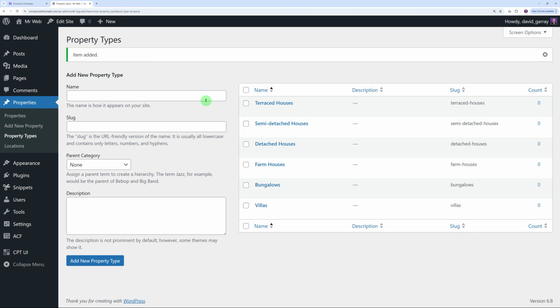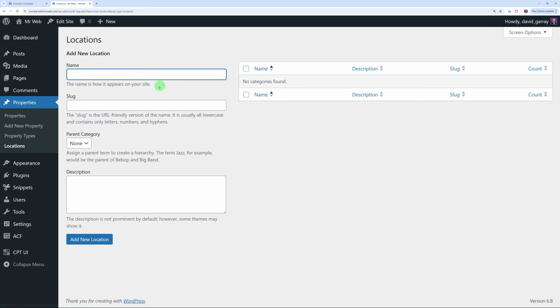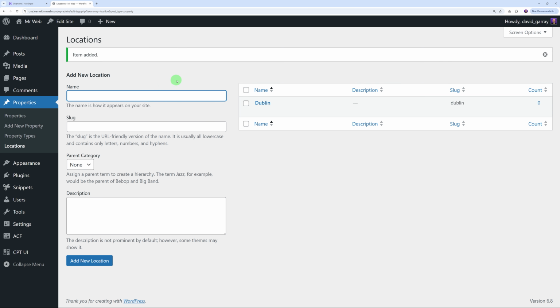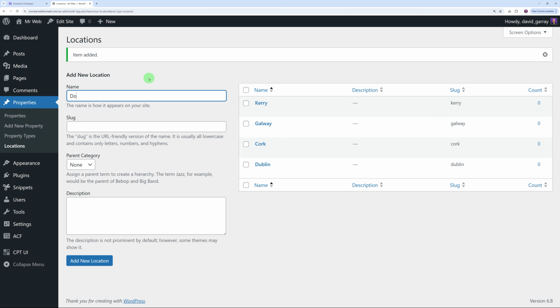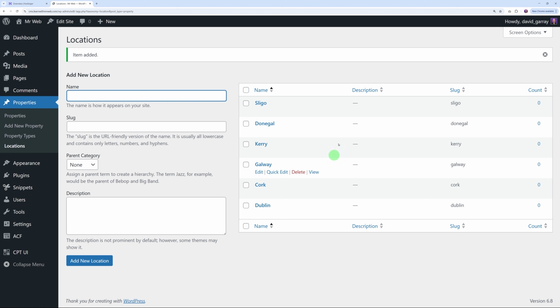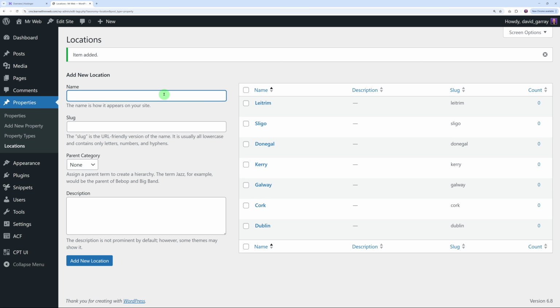So we have our different types. And let's add a few locations. So I'm going to add maybe Dublin, Cork, Galway, Kerry, and maybe Donegal and Sligo. Okay, just a few examples here. So we have our different locations, and why not lovely Leitrim as well while we're at it. Okay, so this is how you do it.